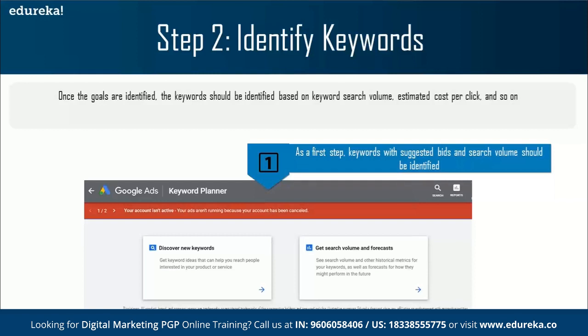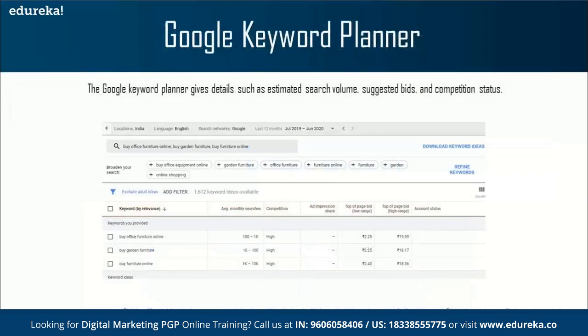You just have to put your search terms. You can define a geography. So if you are targeting United States, you can put US. If you are targeting India, you can put India. If I am creating a campaign specific for Bangalore, I can put Bangalore. Once you do this, you'll be able to see the keyword search volumes, estimated cost per click, and so on. And you'll be able to get an idea of how much approximately you are going to spend.